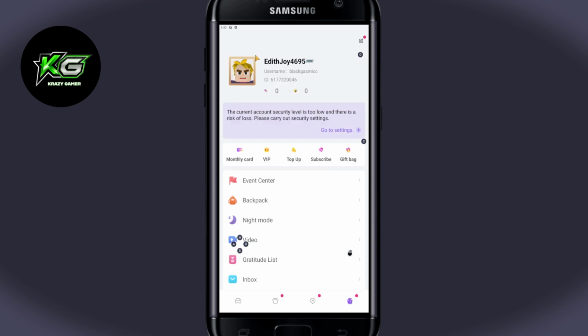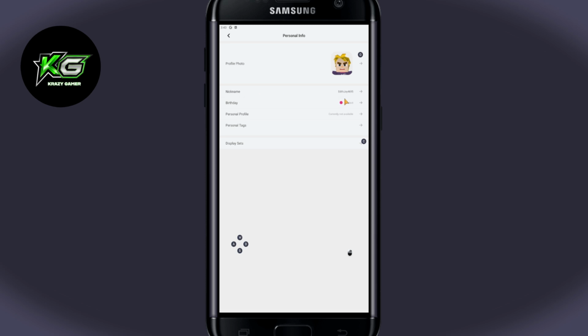right corner and you will now be taken into your profile page. Just tap on the edit button at the top right and now you can tap on the nickname option, which will allow you to change your nickname.